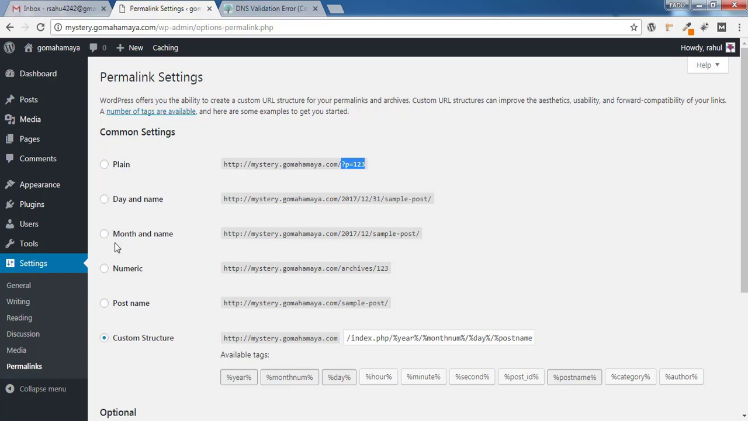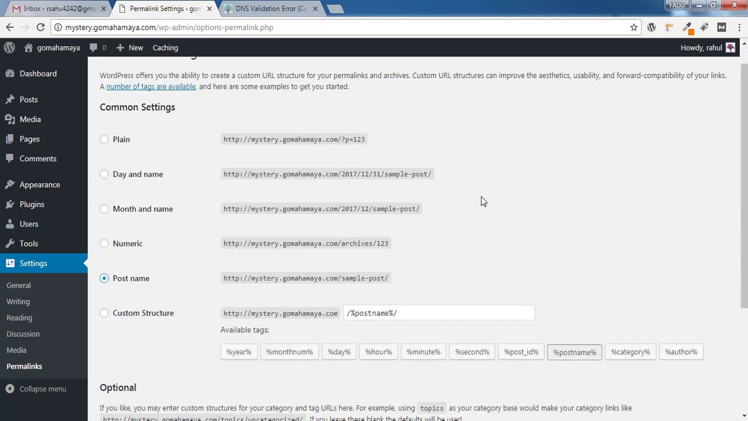You can choose any of the permalinks below plain. It says first the year will come, next the day will come, and then the name will come. Similarly, all the options are given. And now if you ask me which option is best out of these, I'll tell you either you go for post name or you can go for day and name.